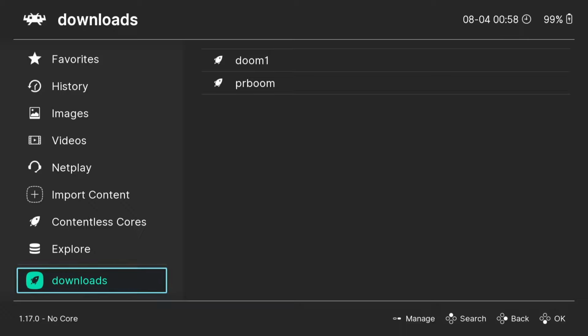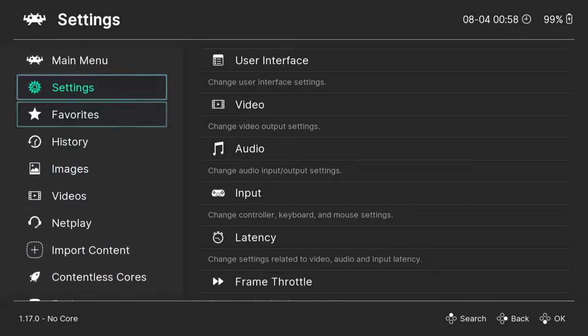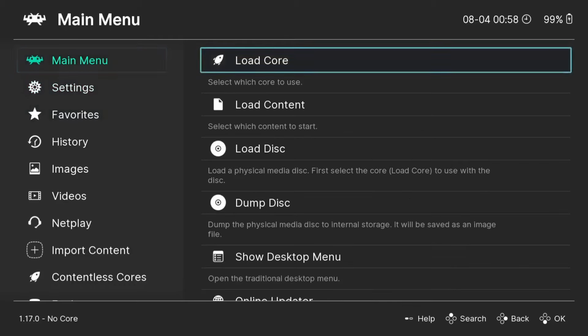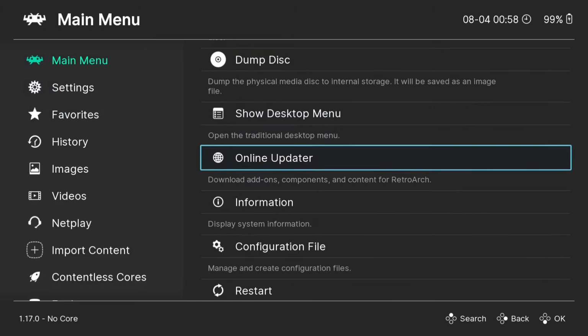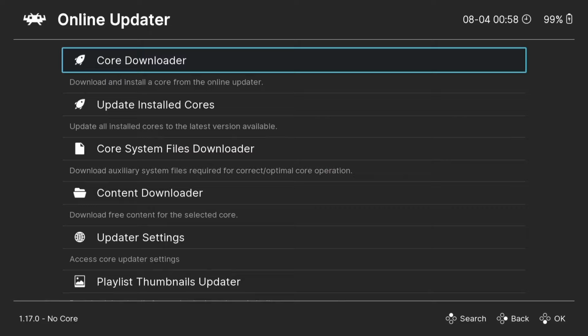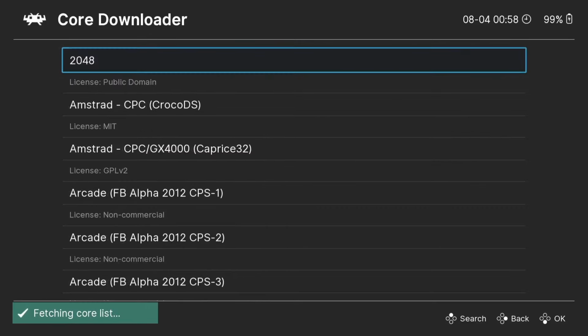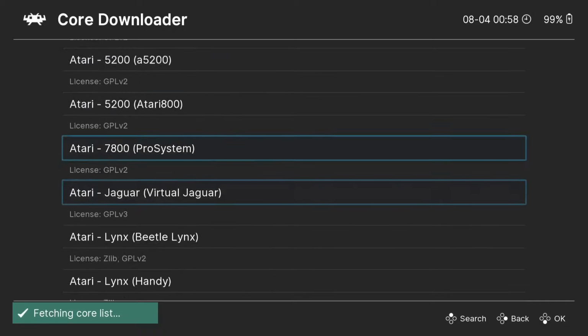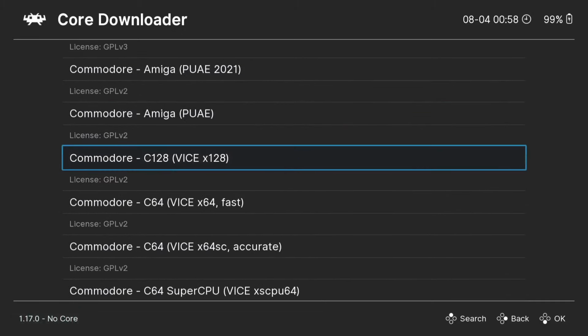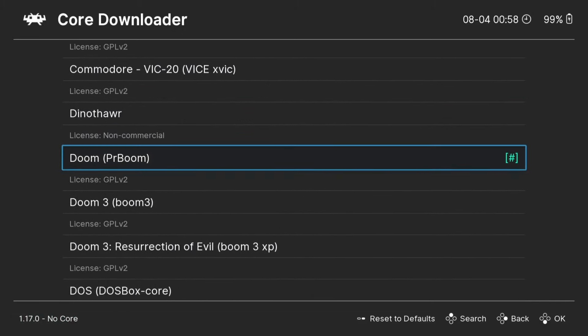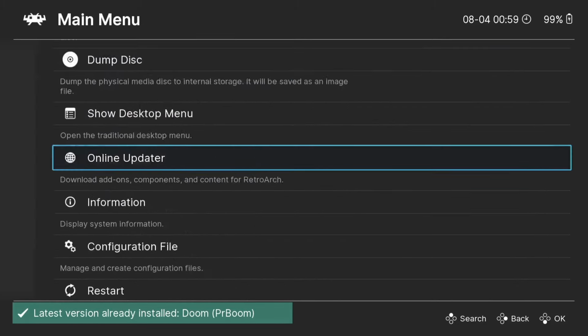They're not going to work yet, so what we need to do now to power this is download a core. So if we go back up to main menu, and I'm going to go across and drop down to online updater, I'm going to select the first option, which is core downloader, press A. And from here, I'm going to find a core to power this game, and the core we need is Doom. I've already installed it, but you just press A on this to install.